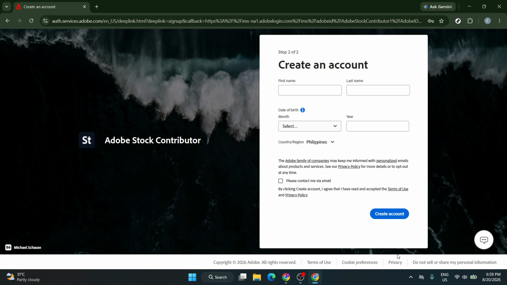This will take you to the next part of the registration process where Adobe asks for some personal details to complete your account setup. Now type in your first name and then enter your last name in the appropriate field. Be sure to enter your information accurately since these details are typically tied to your account identity. After that, add your date of birth. You'll first enter the day and then complete the month and year as requested on the form. Take a moment here to double check that the date is correct before moving on because errors in personal information can sometimes slow things down later.